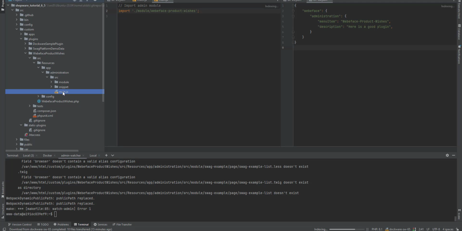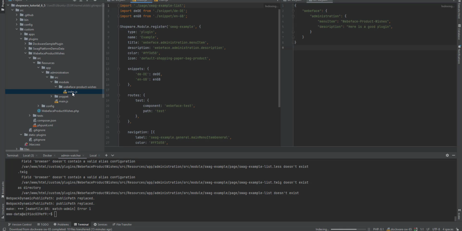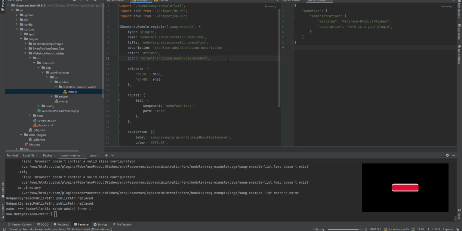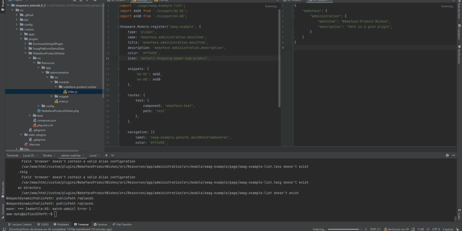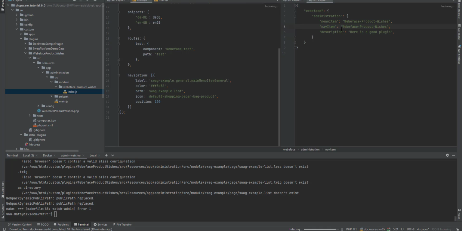What main.js is doing is that it tells Shopware, okay, I have here a module, please load that, and index.js here is going to load your module, the entry point for your module. Here you can change the icon of your plugin for your admin module for the menu, I mean the menu item. Here you can write a short name for the navigation, product wish.